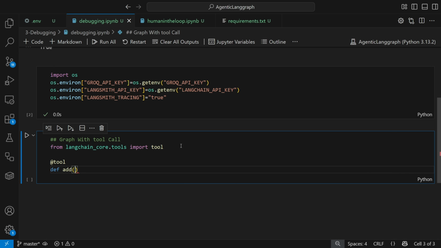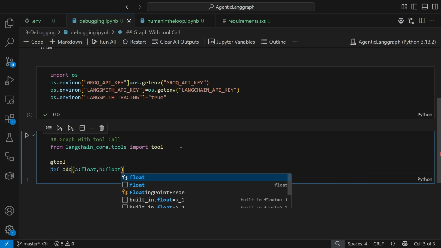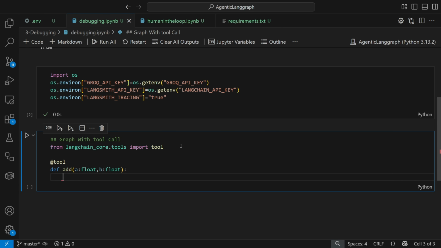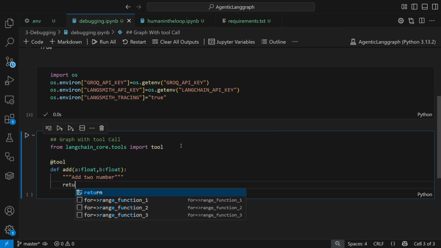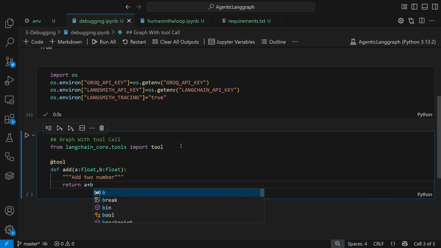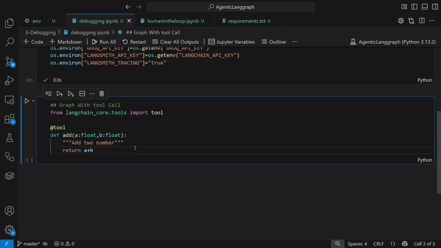Here we are going to write add. a is a float, let's say, and b is a float. And here I will say "add two numbers", and we are just going to return a + b. This is just a simple way, because I'm focused more on explaining to you about LangSmith and how the tracking basically happens.